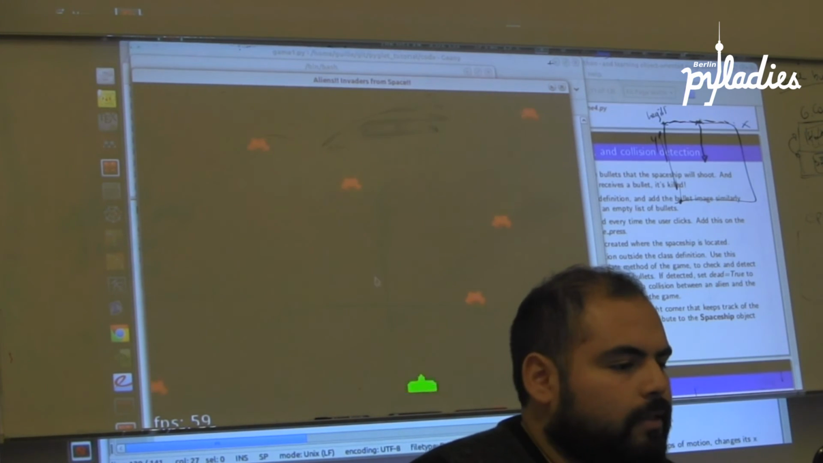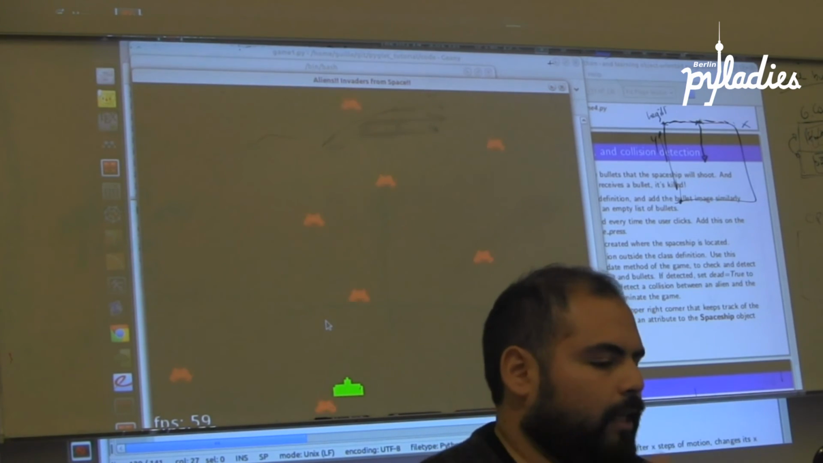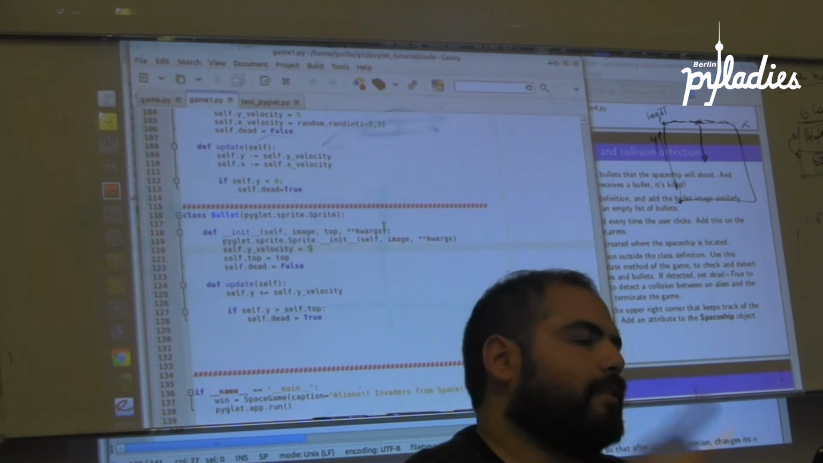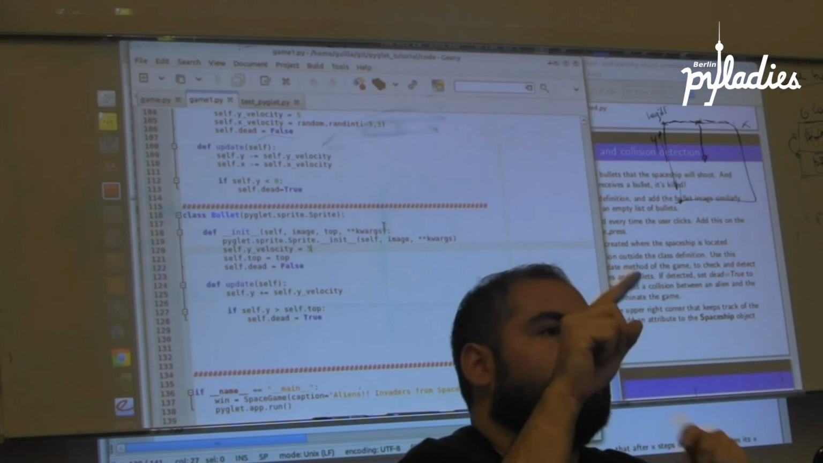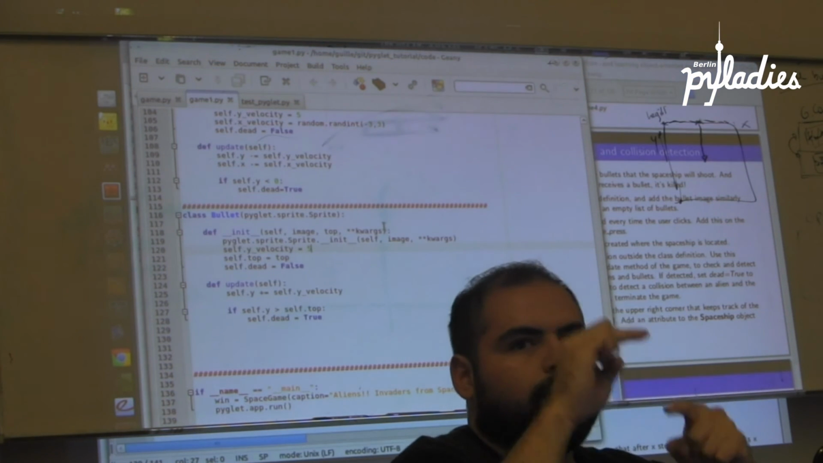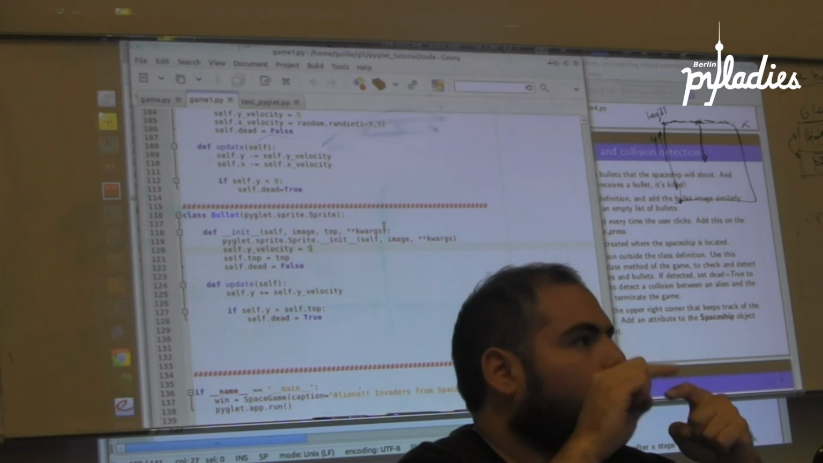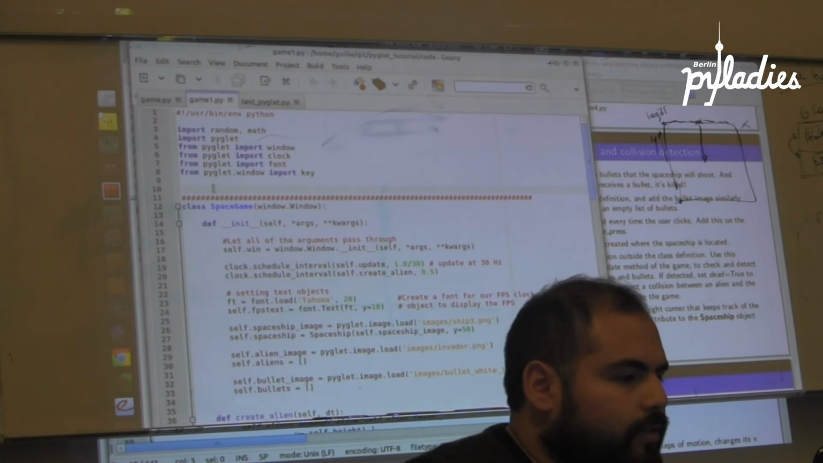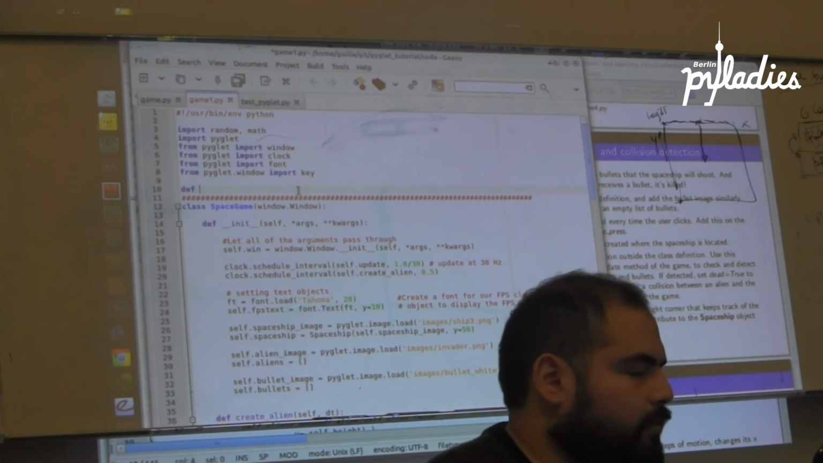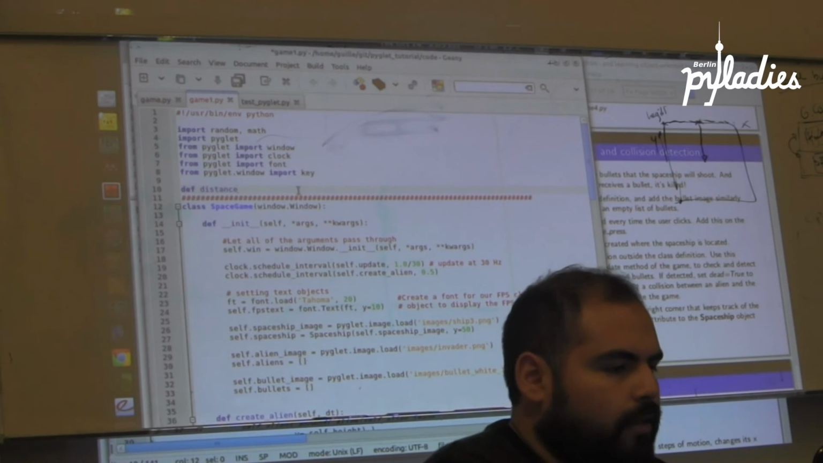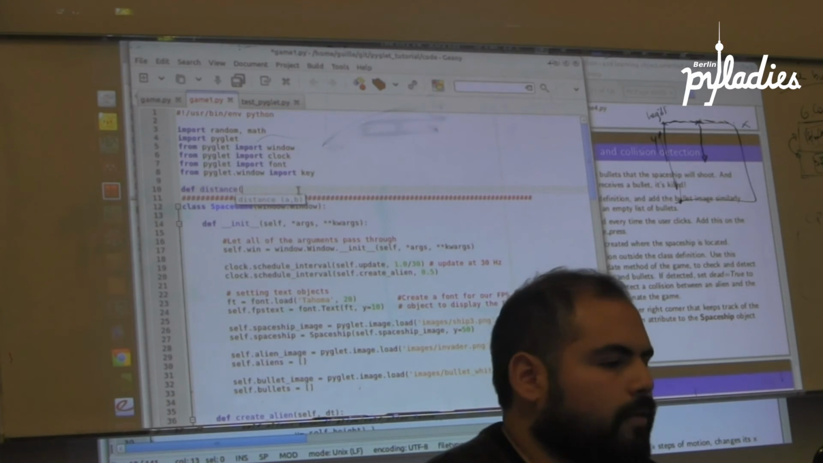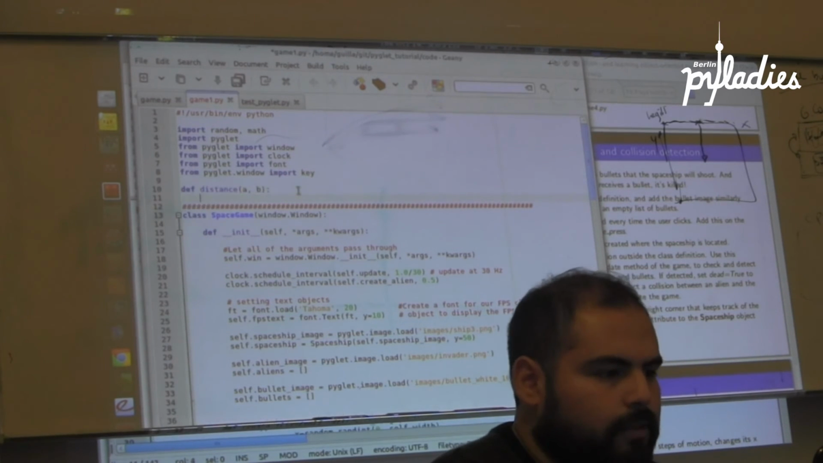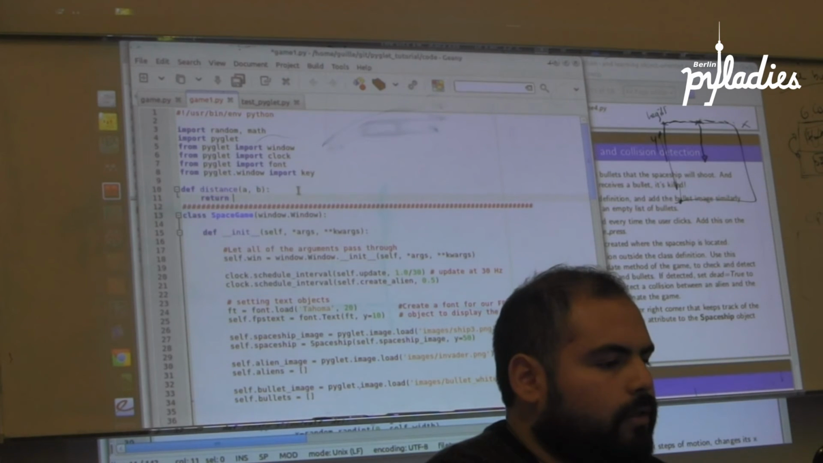One way of doing it, so there's a whole thing of collision detection in games. What I will simply do is calculate the distance between bullets and objects. And if the distance is small enough, then I say they are colliding, so I will remove them. So for that, I will define a function, distance, even outside the class, because this will be used globally.